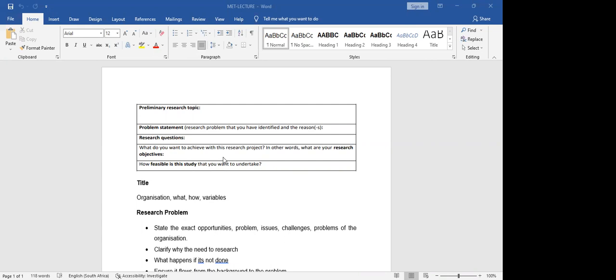So the last aspect that they expect you to clarify is the feasibility of the study, right? How feasible is the study? I will explain what we mean by feasibility. So far I think all of you are with me. Right, so let's now talk about the first aspect, which is the title or the research topic.